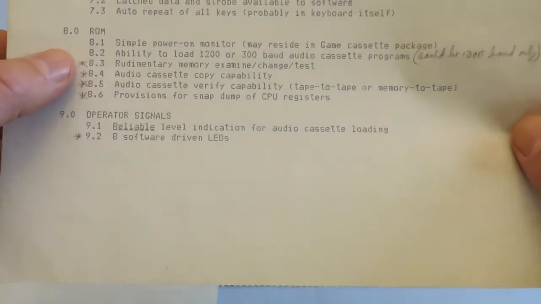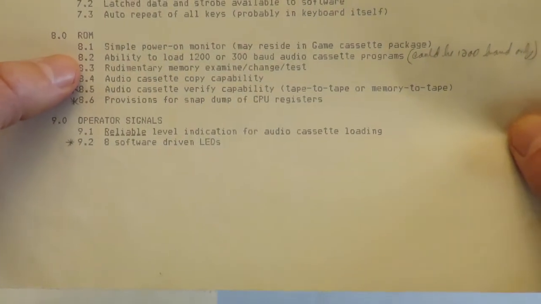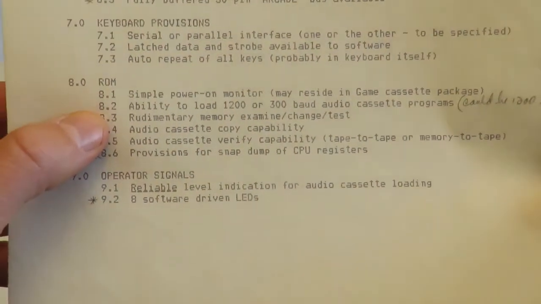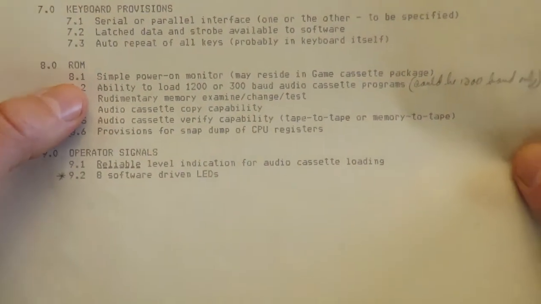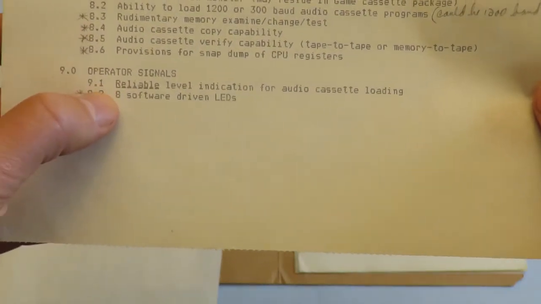The ROM, and let's see, simple power-on monitor, ability to load 1200 or 300 baud cassette programs. Now the 2000 baud interface with the Astrocade sort of solved the slow 300 baud interface. And operator signals, so an LED, that existed, but it's talking about 8 software-driven LEDs, which I don't think ever happened.